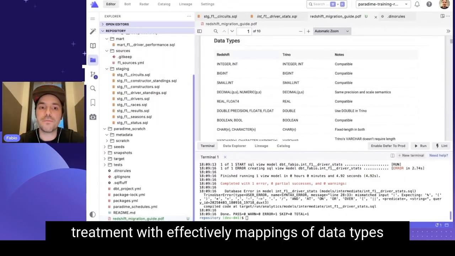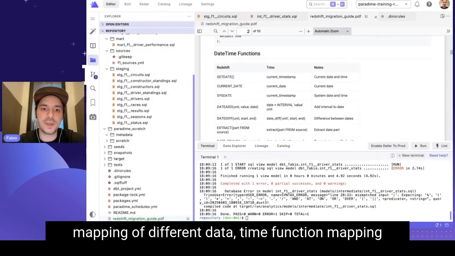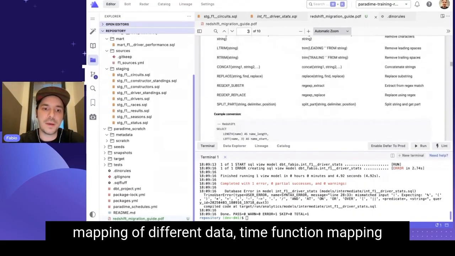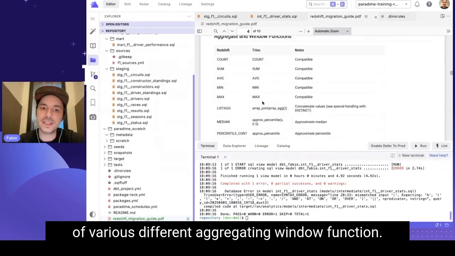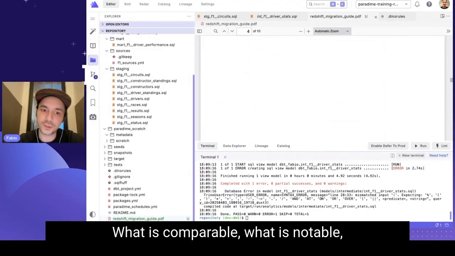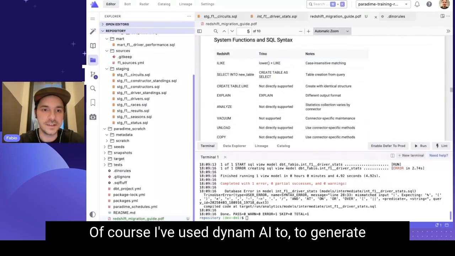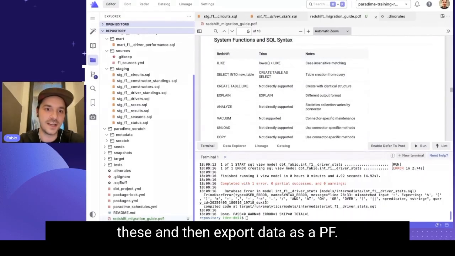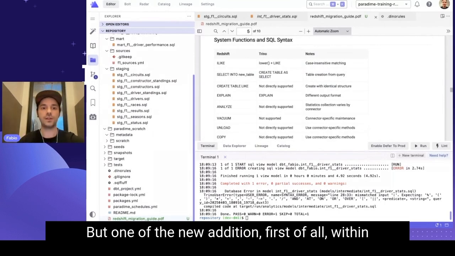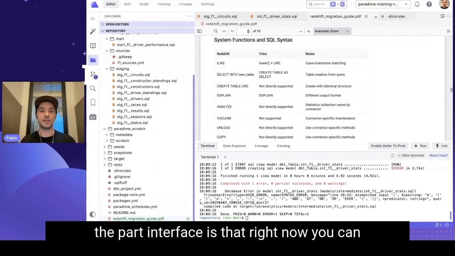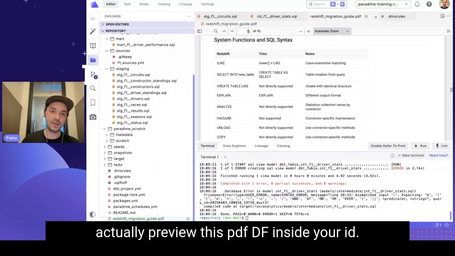With effective mappings of data types, mapping of different datetime functions, mapping of various aggregate and window functions, what is compatible, what is not compatible, what changes, and various examples. Of course, I've used DinoAI to generate these and then export it as a PDF. But one of the new additions, first of all, within the Paradime interface is that right now you can actually preview this PDF inside your IDE.